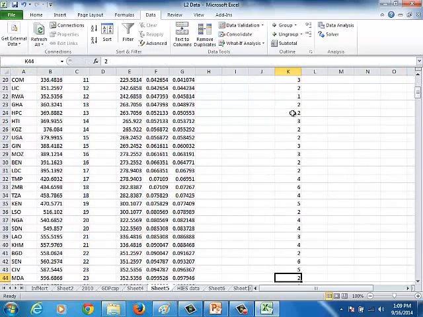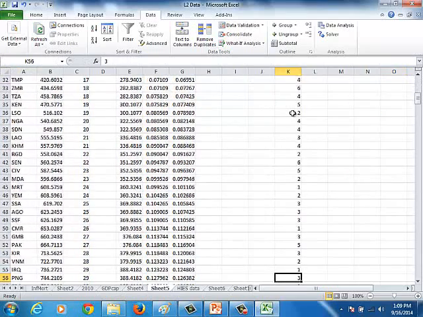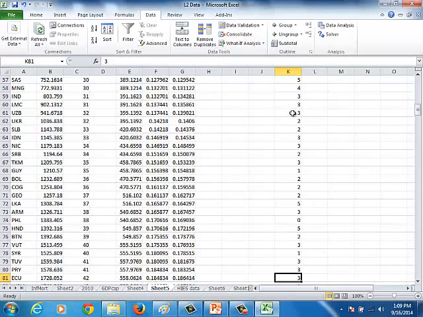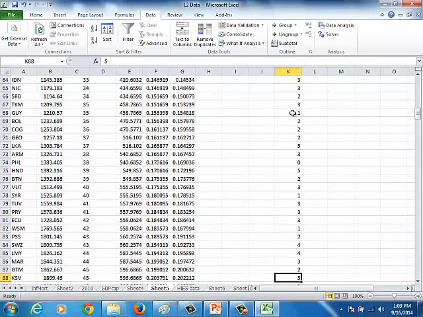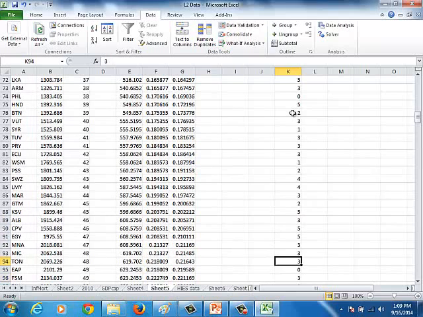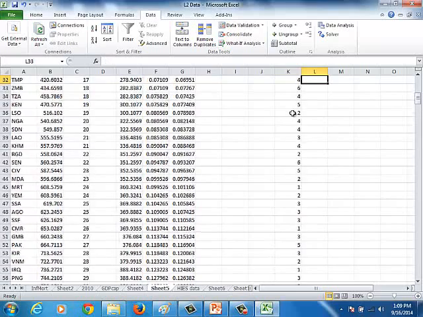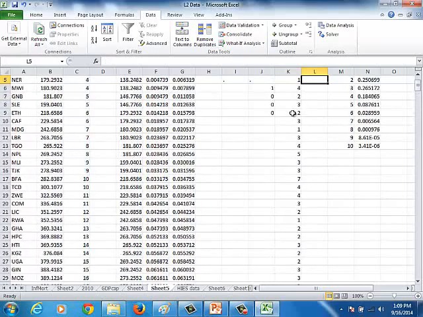100 is not that large. There's 1 zero, and there's the other zero. So you see, the COUNTIF function does this for us. Otherwise we'd have to go and count by our fingers, but it's difficult.